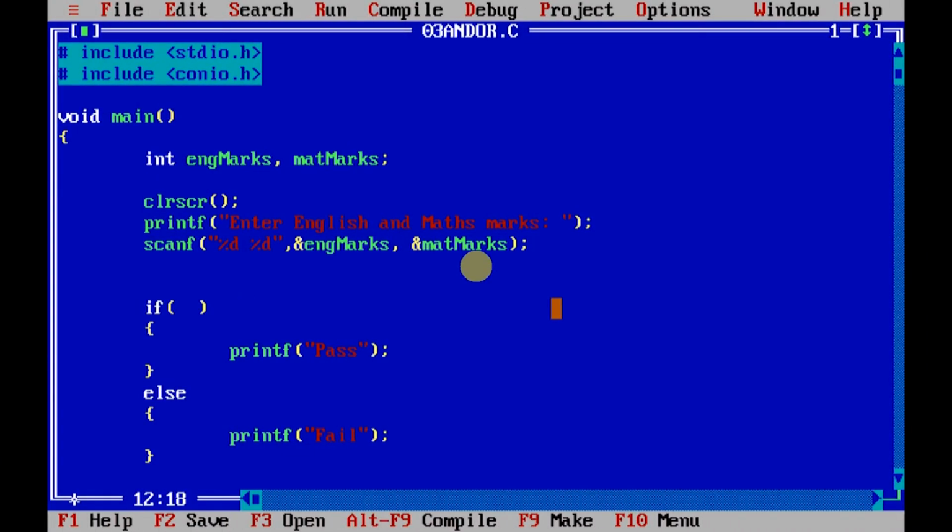I'm taking two variables, ENG marks and MAT marks, to store English and Maths marks. Here, if you observe carefully, I have given M in uppercase. C language is case sensitive. That means it differentiates between capital letters and small letters. So if you give M in uppercase when you declare the variable, you should use the same case wherever you use the variable at a later stage of this program.